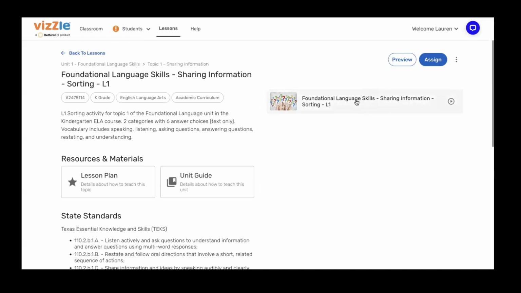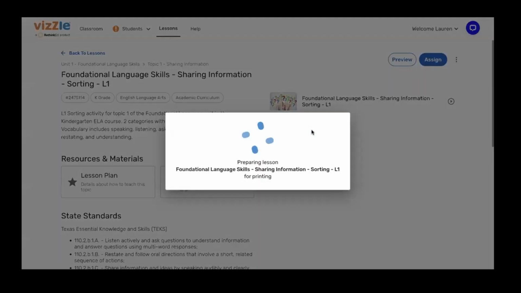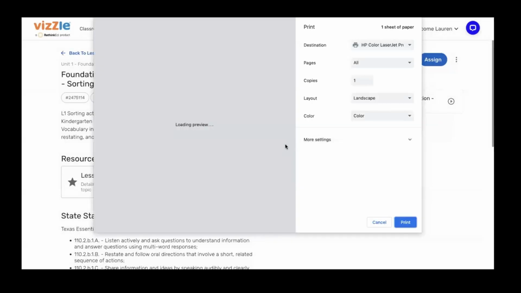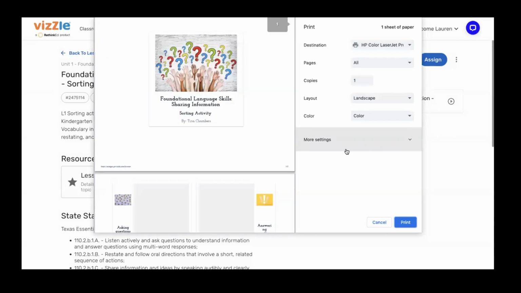The activity is here for playback, but you can also click on the More button, and you'll find a quick print that you can select. It will open up the activity for you to be able to create that tabletop experience. So here we have a sorting activity that's going to open up and expand in our preview screen here.